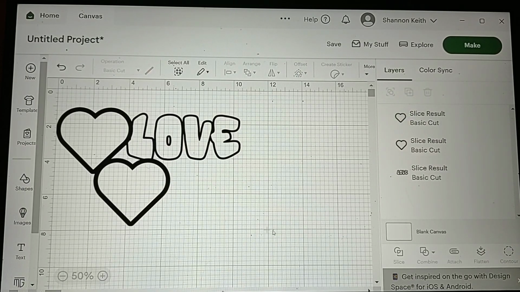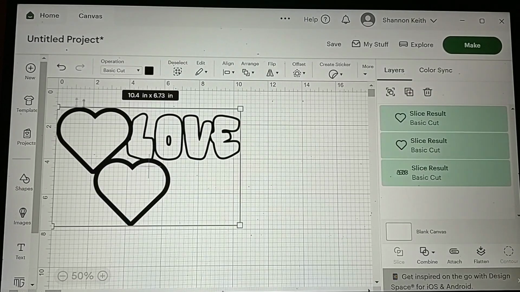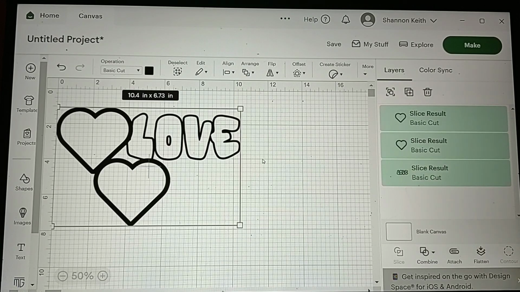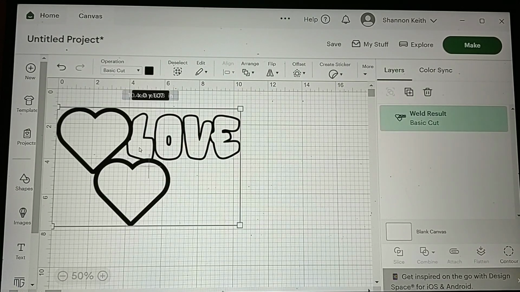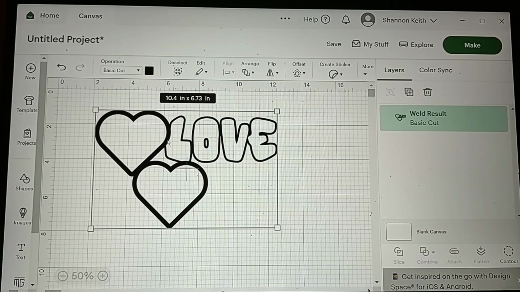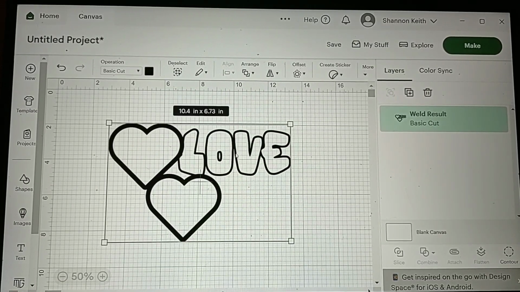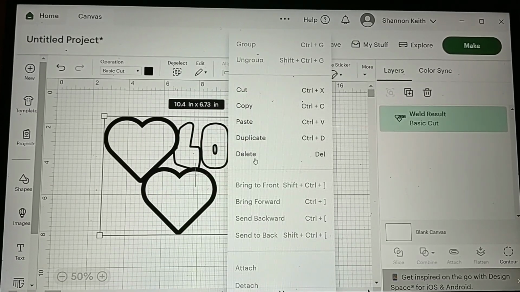And then you're going to highlight the whole thing, and you're going to go right here to combine and hit weld. Whenever you weld, it's going to weld it all together. So whenever it cuts, it's going to cut as one piece, one solid piece, except for the little center of the O. Alright, so that's one way to make a cut file.